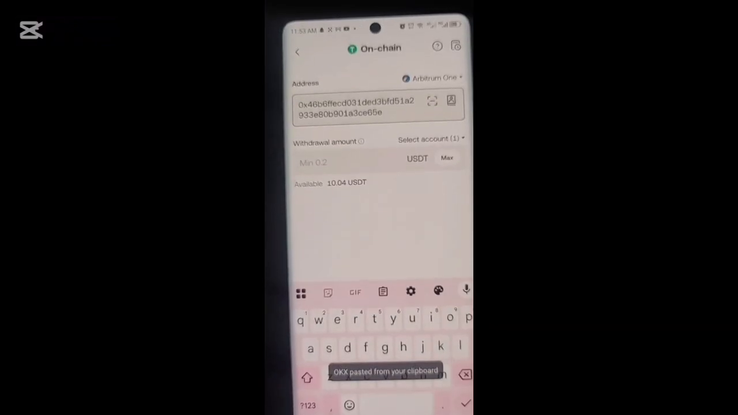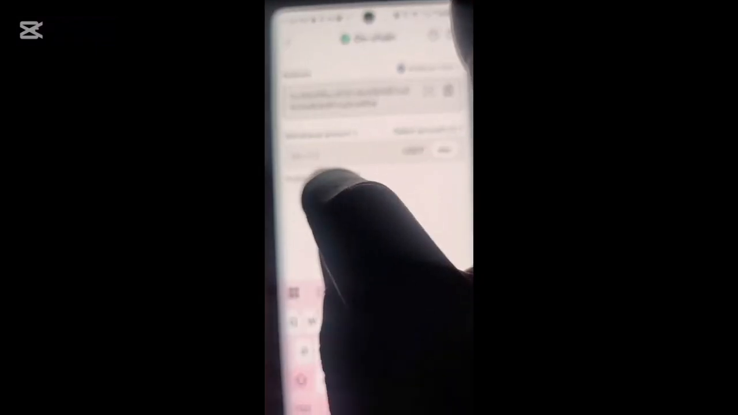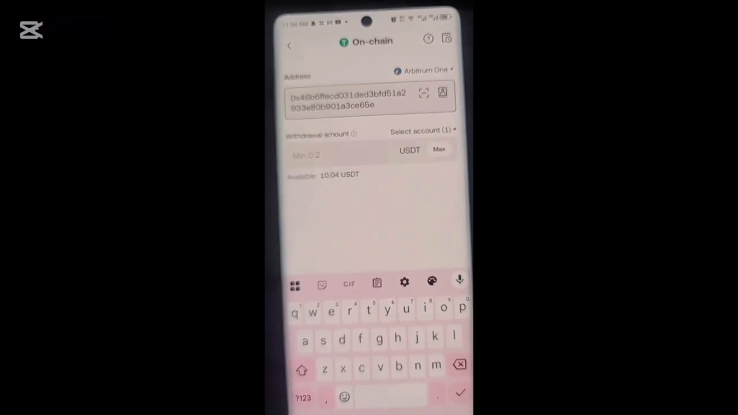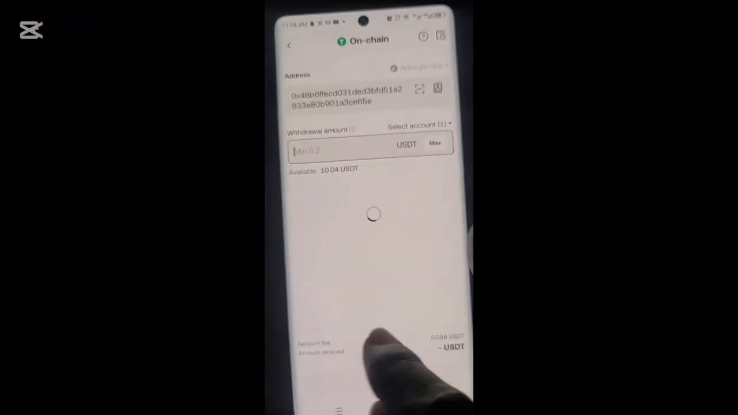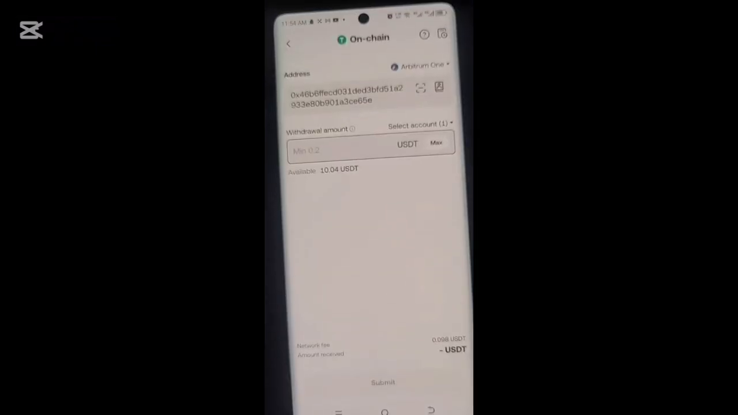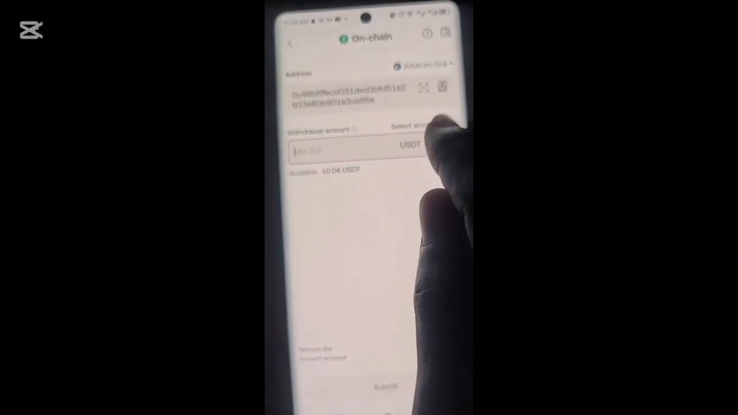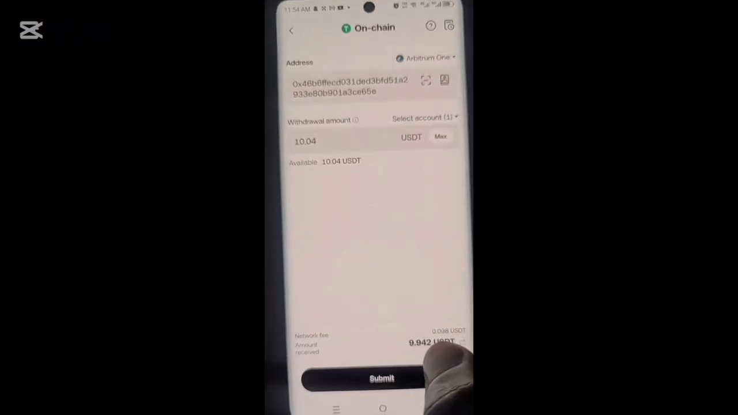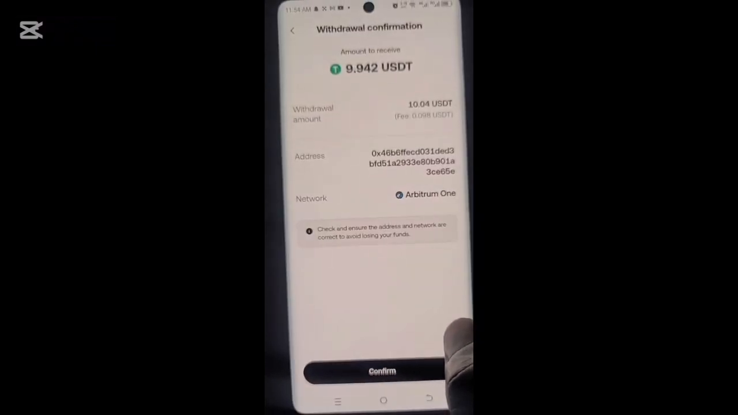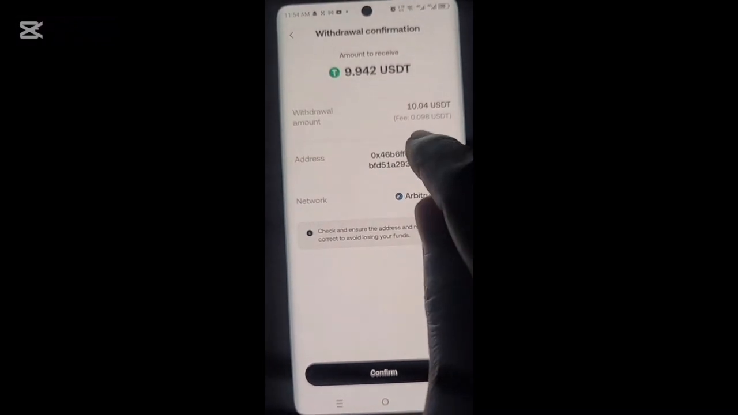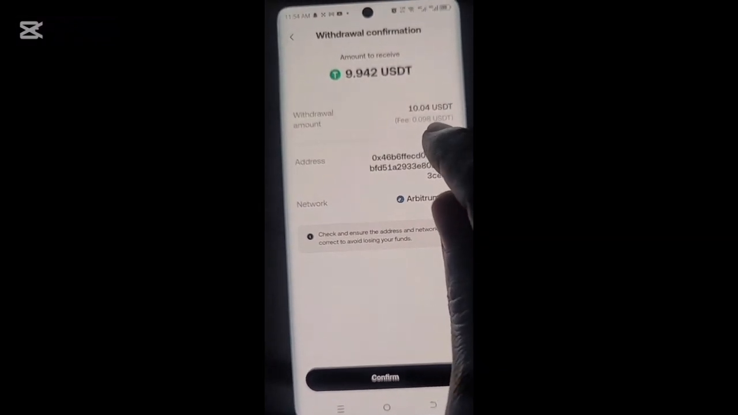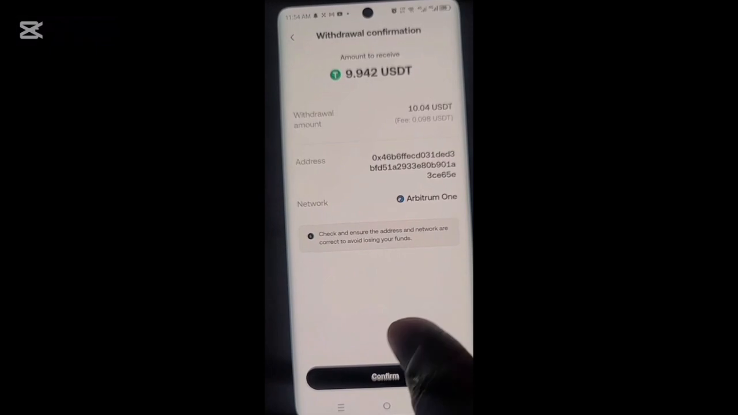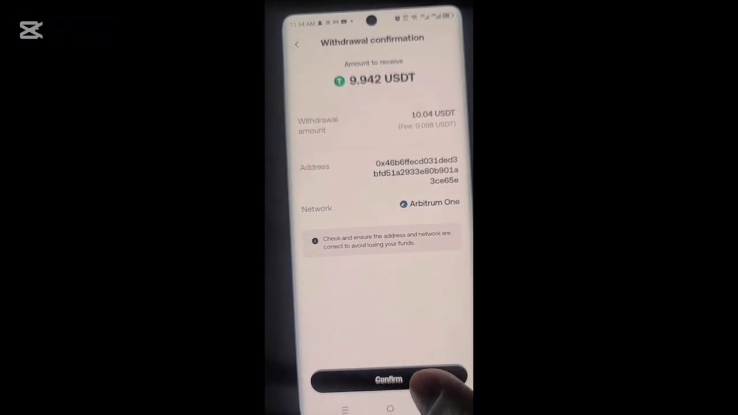That is our network. Then here you are requested to put any amount you want. You can see that the minimum is 0.2, and you can choose to put like 2 or 3 or 5, but for me I want to transfer all. I touch on maximum. After touching on maximum, I click on submit. Clicking on submit, you can see that they are going to charge me 0.098, but if you use TRC20, it will be high fees. So I confirm.